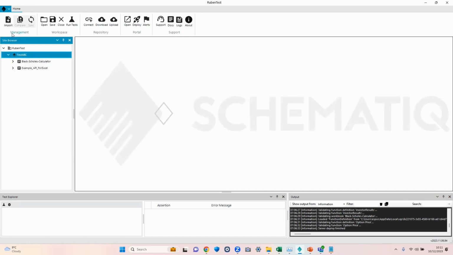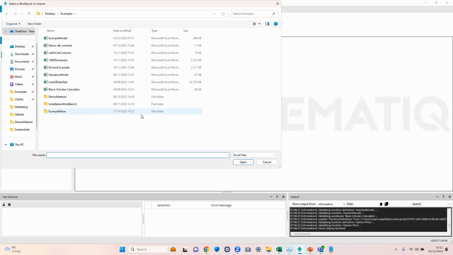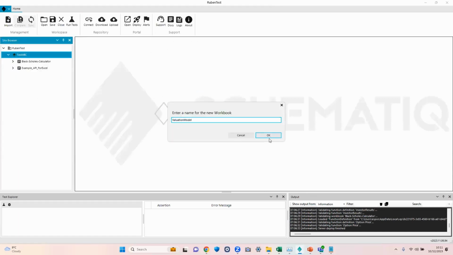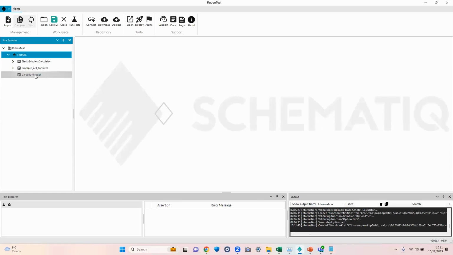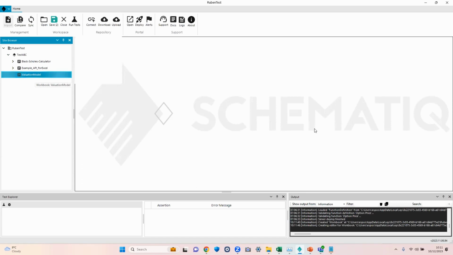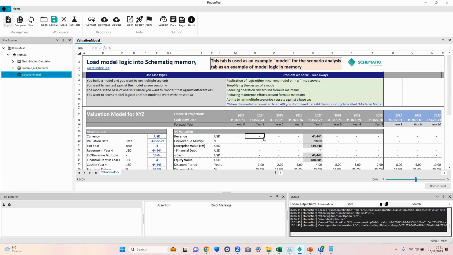So let's import a new model. The way I'm going to do that is I'm going to come up to the menu and I'm going to focus on the management grouping first. If I click on import, Schematiq will allow me to navigate down to a particular location. I'm going to import our valuation model. And with that, the model is now imported. If I double click on that, in the middle, I'll get a visual representation.